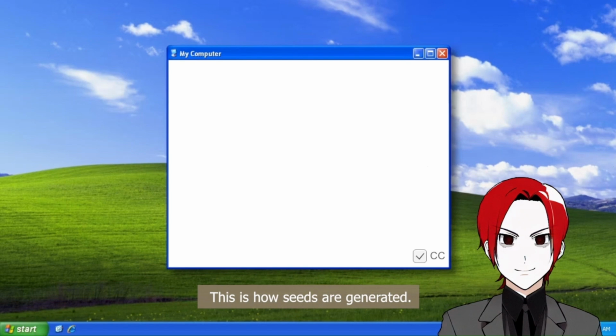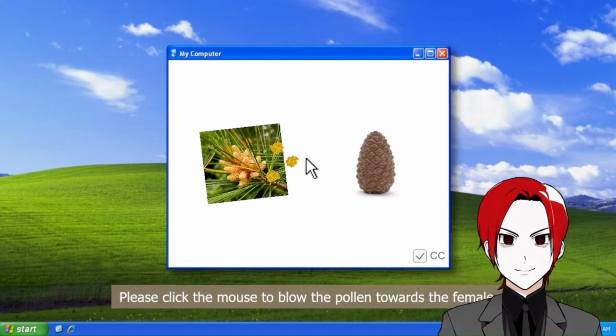This is how seeds are generated. We are going to recreate this experience now. Please click the mouse to blow the pollen towards the female.